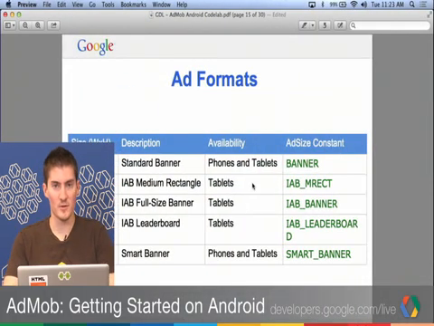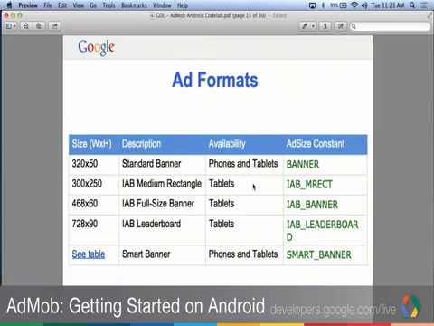Some of the other tablet formats that we offer are a 300 by 250 rectangle, a 480 by 60 banner, as well as a 728 by 90 leaderboard. So the Smart Banner behaves with full width, and its height is dependent on the height of the device. Generally for phones in portrait mode, the height will be 50 pixels, and in landscape it'll be 32. And for tablets, it'll be 90 pixels in both portrait and landscape. So these are the different formats that AdMob offers.